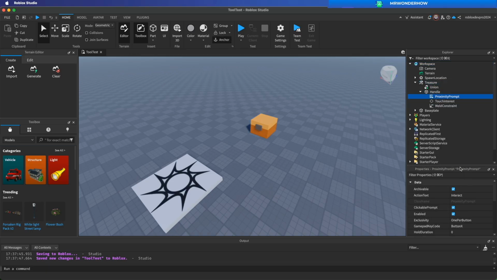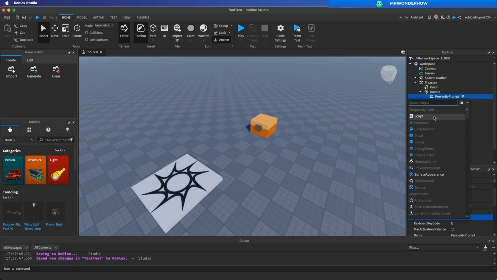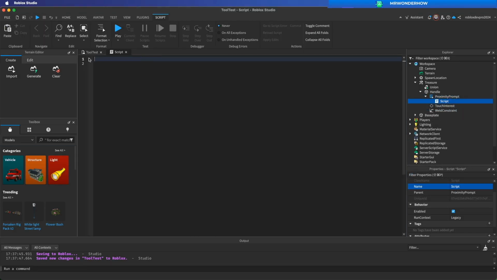Let's add ProximityPrompt for the user to interact with it by using the keyboard. Increase hold duration to 1. From ProximityPrompt, add a script to destroy the default touch interest.